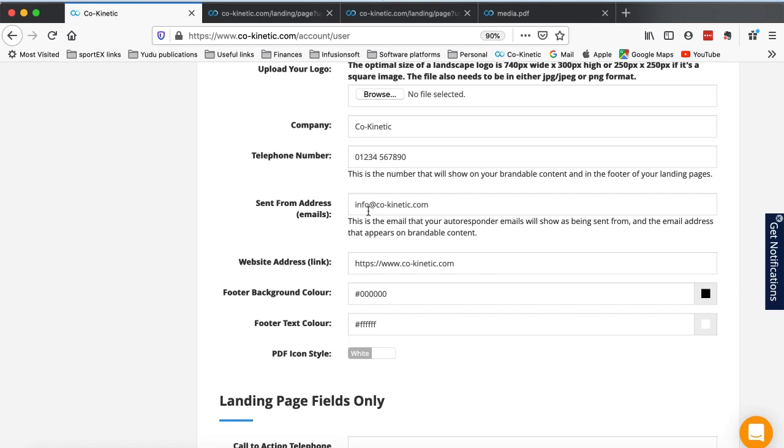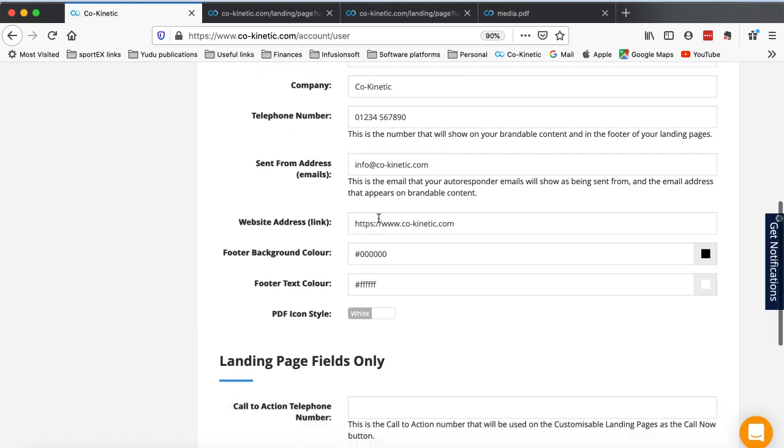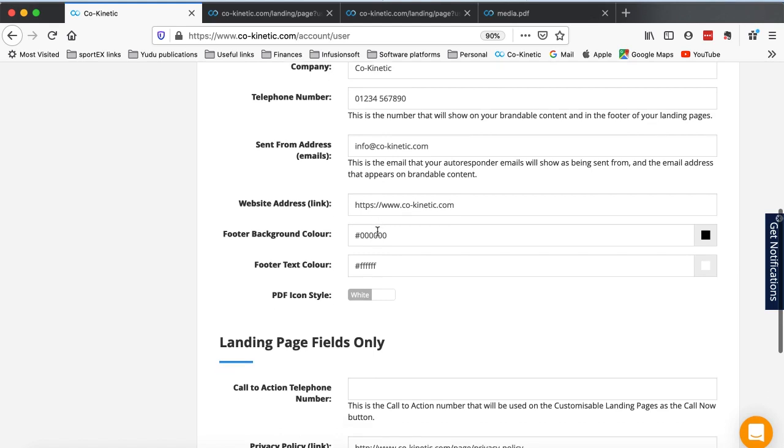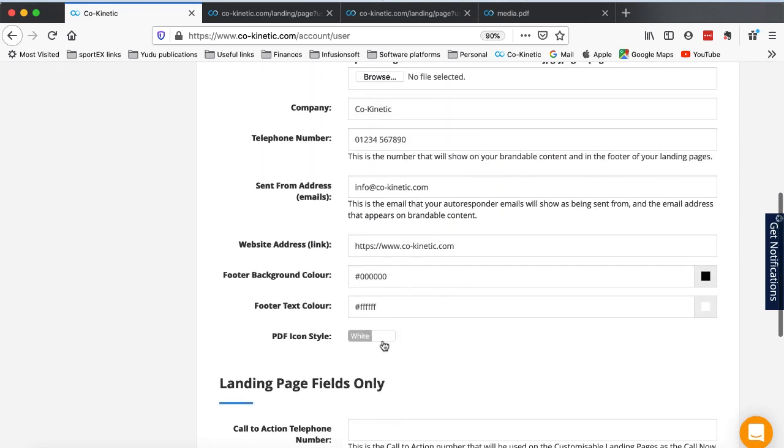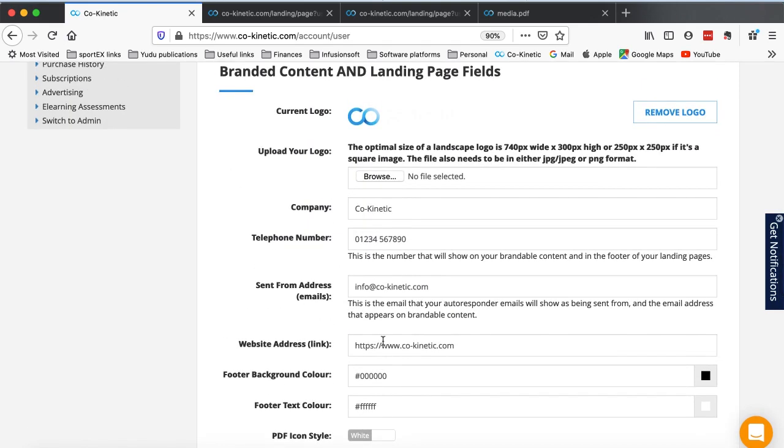So if you want it to be different to your login email that you use to log into the Co Kinetic website, you need to make sure that sent from address is populated in there correctly with the email address that you want them to see. The other fields that you need to make sure you've got in are any of these landing page fields. So this privacy policy, for example, the contact us link, any other links that you want to see, because some of these fields will be pulled into the footer of the email when the email is sent out.